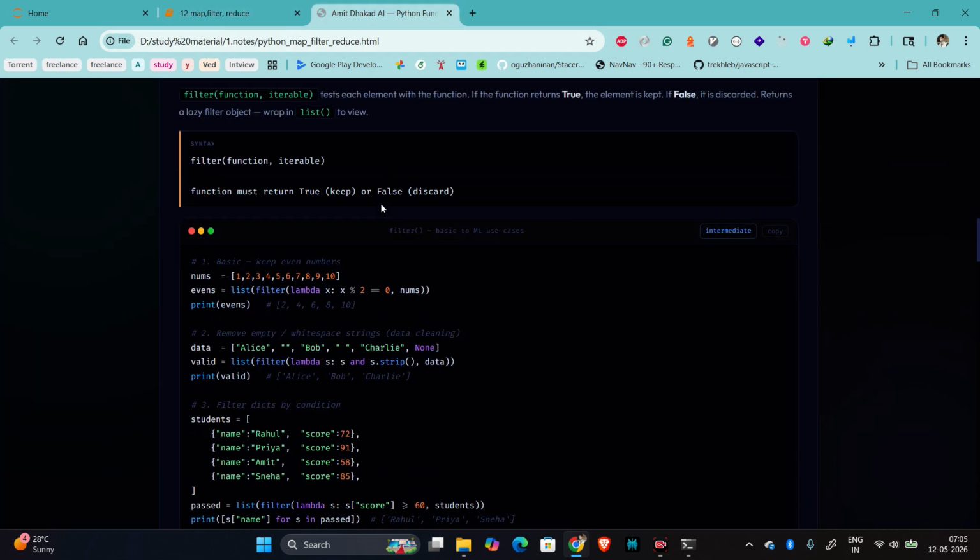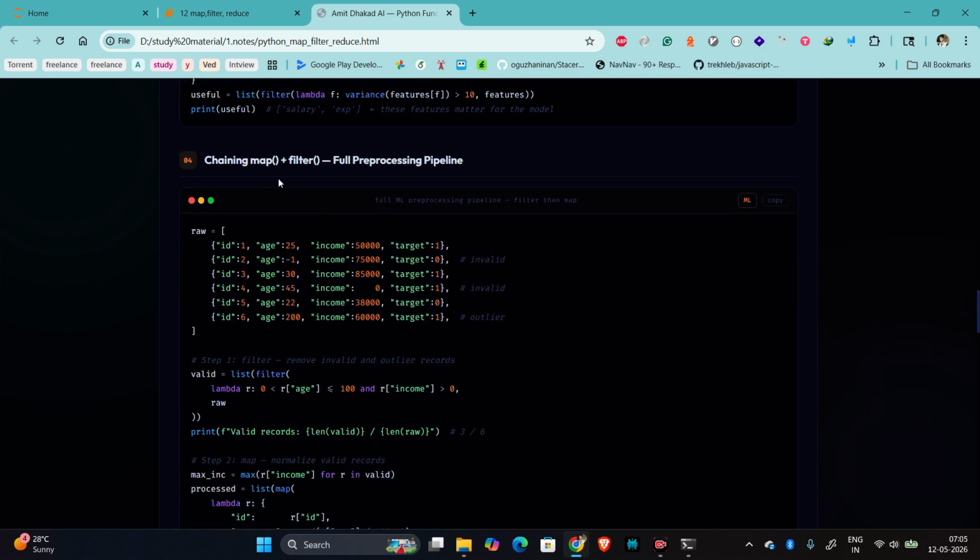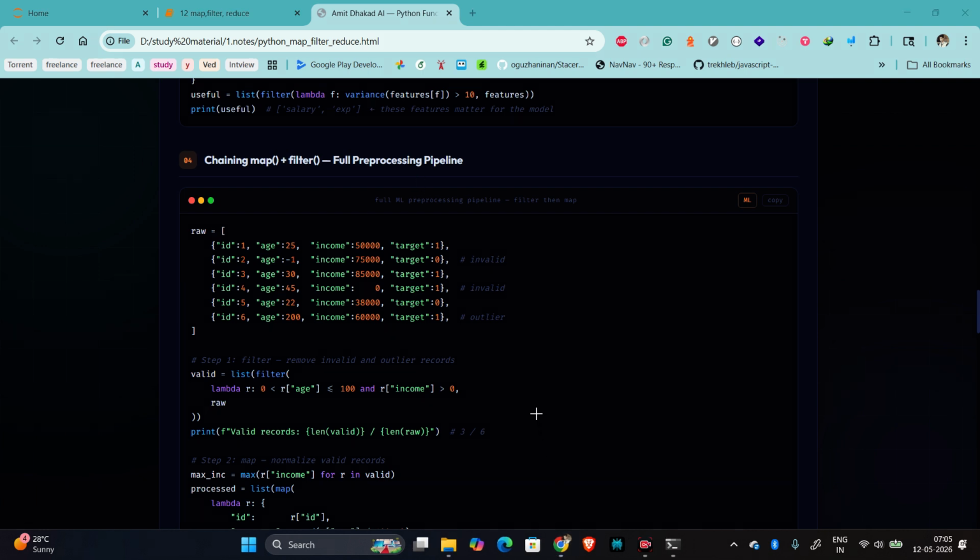Next, we have chaining map and filter. What does chaining mean? Chaining means we can use both functions at the same time. Like we can use map, take the result of that, and pass it to the filter. So here we have raw data, and what we are checking is we are filtering, removing invalid and outlier reports.